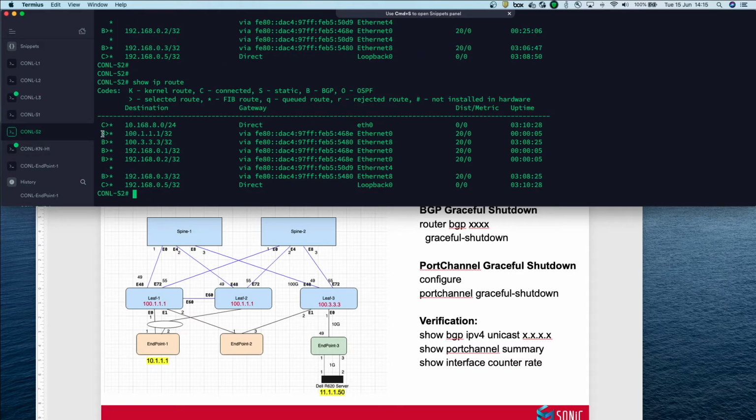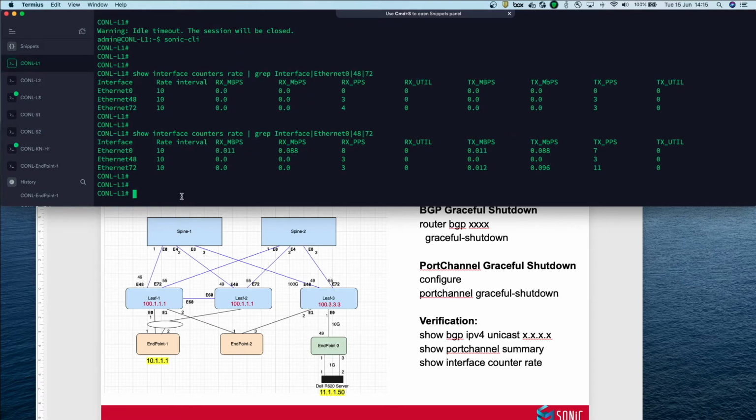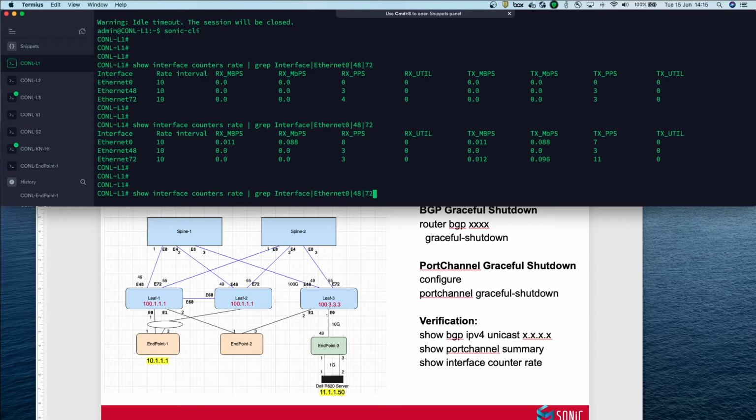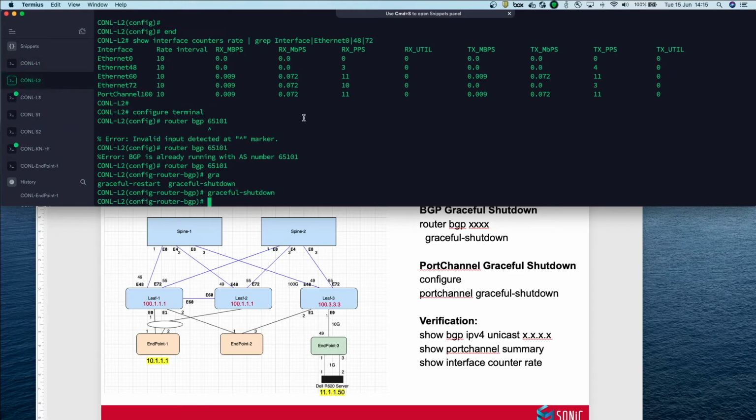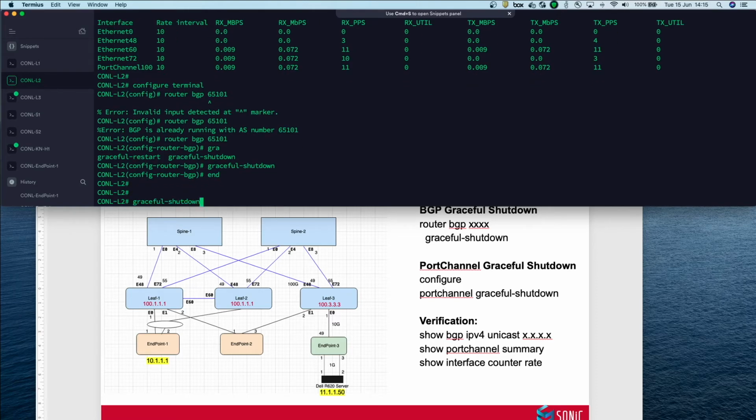And you can see that now there is only one path to get to 100.1.1, Ethernet 0. Ethernet 4 has been removed. So now we have successfully isolated, not leaf 1, sorry, leaf 2. We have successfully isolated leaf 2. We'll verify it with this command. I'll just show it again.